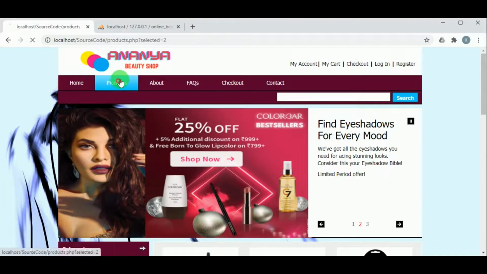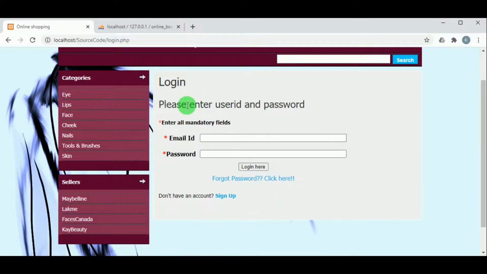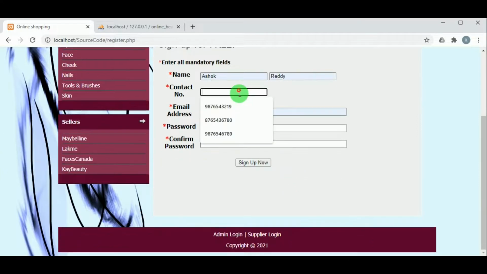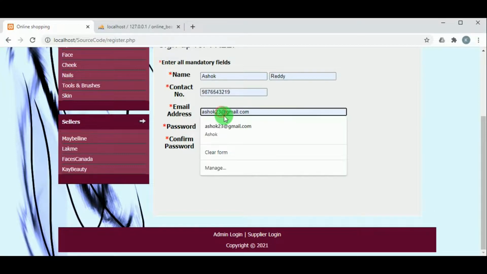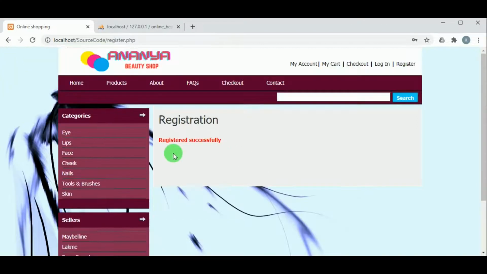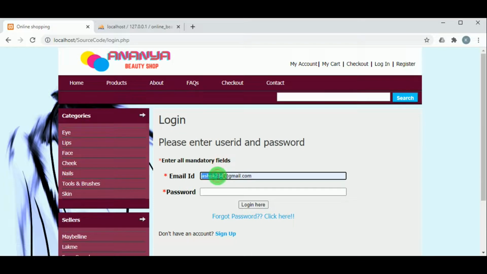Now let us click on products and let's click add to cart for the product. So we can see to buy the product we must log in. That is, if the customer is already registered, then he can use the email ID and password, otherwise he must click on register. And to register he must mention his name, contact number, email address, password and confirm password and click on sign up now. So the customer is registered successfully. The customer must log in using the email ID and password.